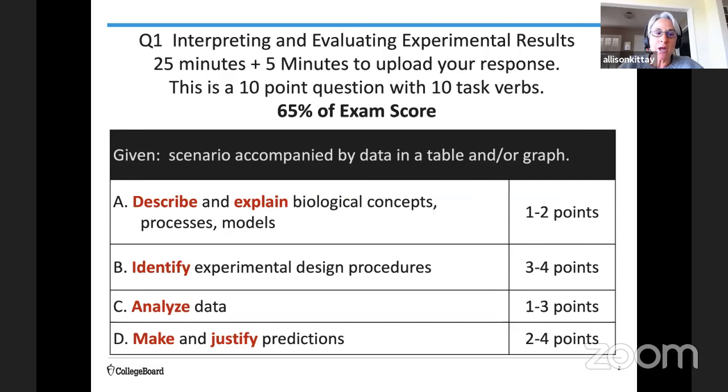And I want you to know that right now this is presented as an A, B, C, D, and you're actually going to have 10 task verbs. So you're actually going to have parts A through J. So please don't let that throw you, okay?